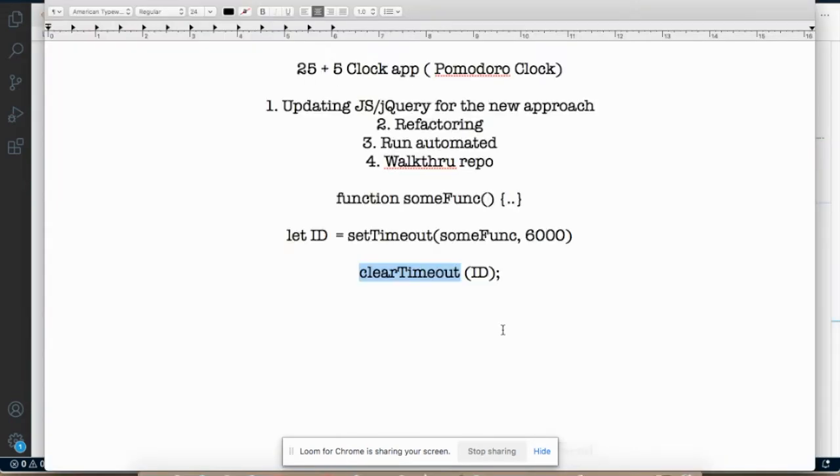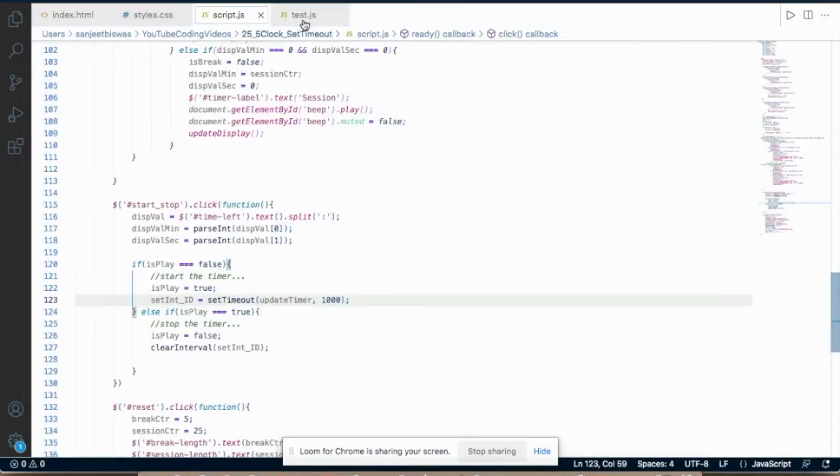Well, the answer is we will need to call set timeout recursively. For those of you who have done some coding, you are familiar with this word. It's quite common. It basically means calling the same function again and again. So we will need to call set timeout recursively in order to call update timer repeatedly. Now, how do we do that? Let me try to explain that using an example.